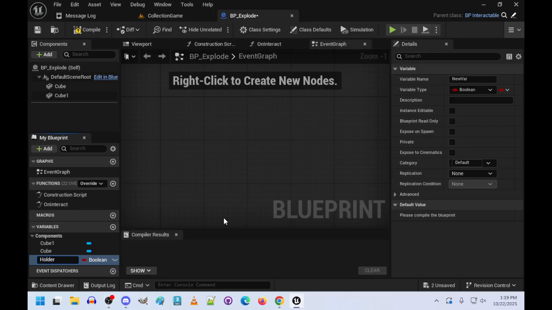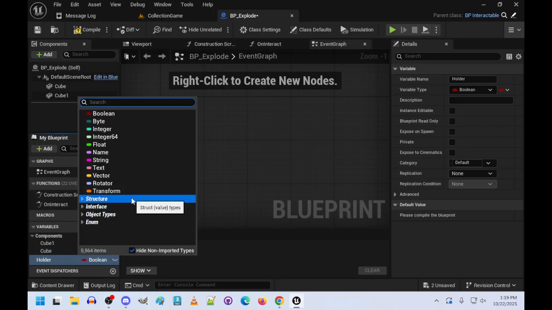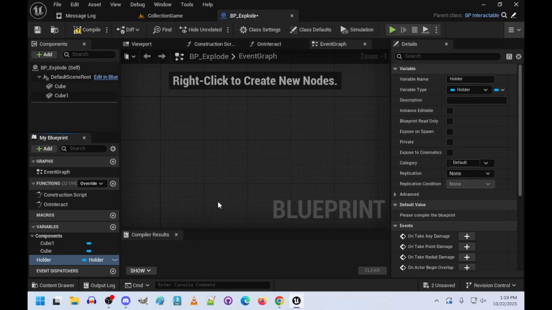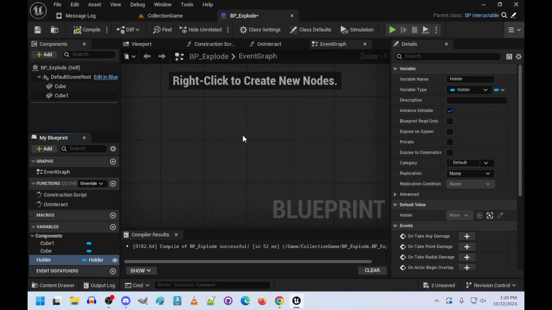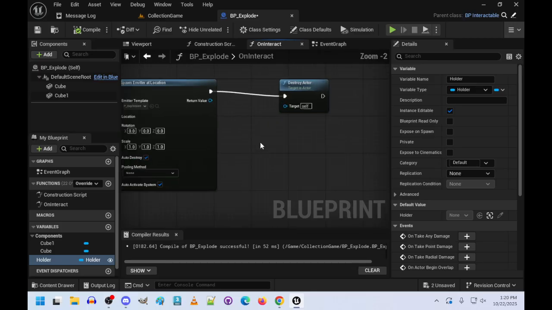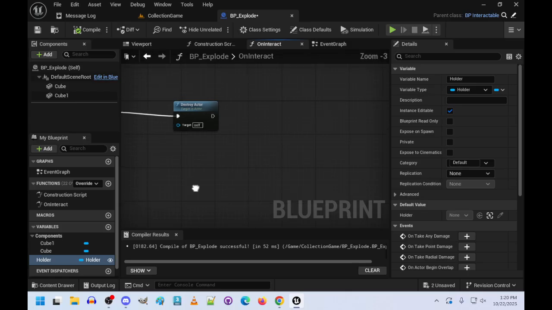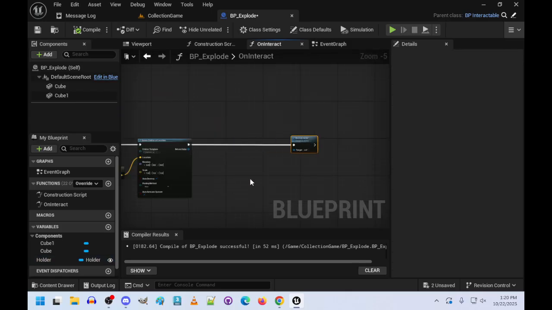We'll just call it holder. And this, again, we'll make sure that this is of type... We just called it holder. And we'll make that instance editable. Right now, this is on interact. So what we want to do is basically we'll go in.